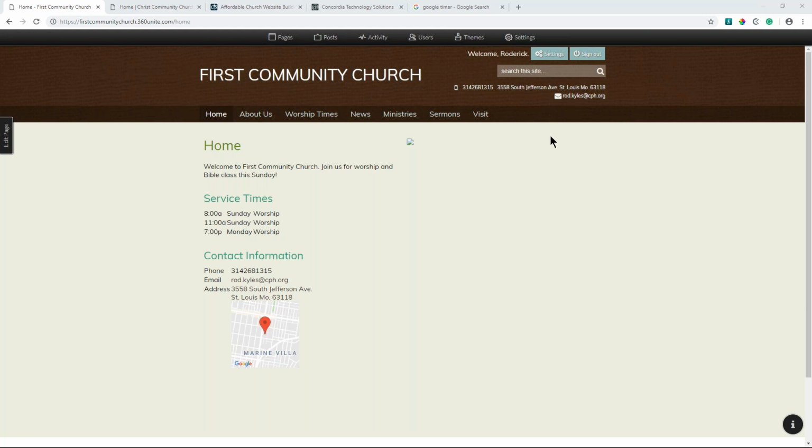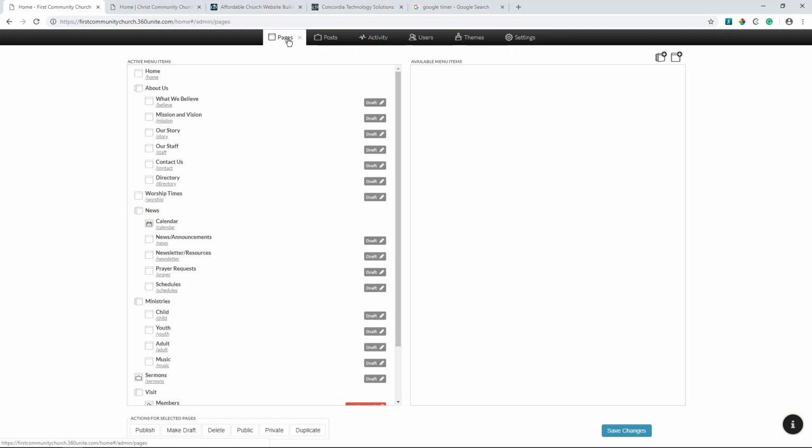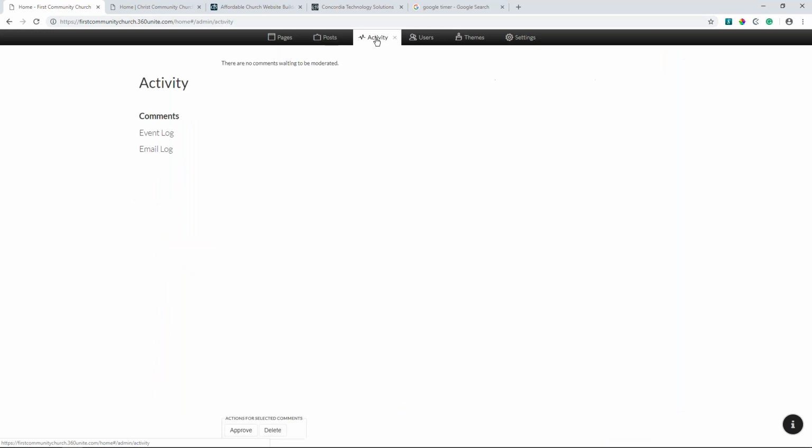Once we land here in our Church360 Unite site, there are some things that you see that are unique across the top. Across the top, it has pages, posts, activities, users, themes, and settings. I call this the admin bar. It's how administrators control the site. Each one of these tabs has a different function. Pages allows you to manage and control the layout of your menu bars. Posts controls the blog posts that are entered into the site. Activity allows you to view the different things that are going on in your site.